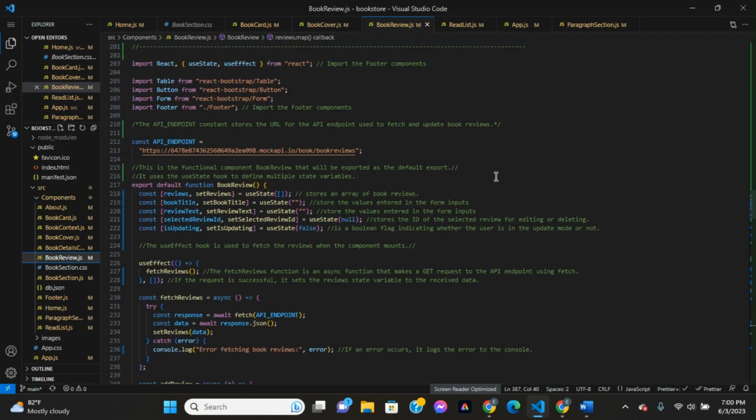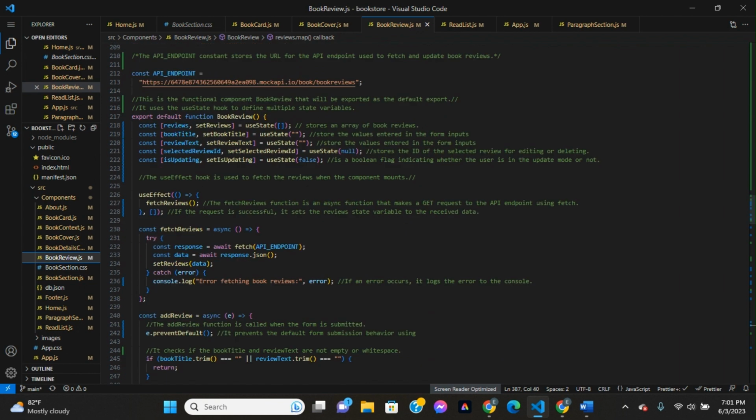This function component BookReview, which will be exported as the default export, uses the useState hook to define multiple state variables. It stores the array of book reviews, stores the values entered in the form inputs, and stores the ID of the selected review for editing and deleting. So editing and deleting, I think that's all part of CRUD. So it creates, it reads, it updates, and it deletes. So that's all in here.